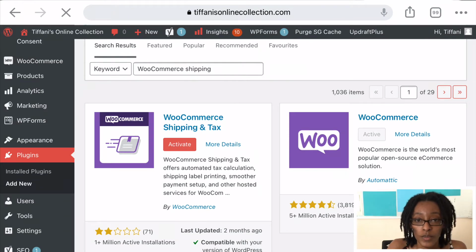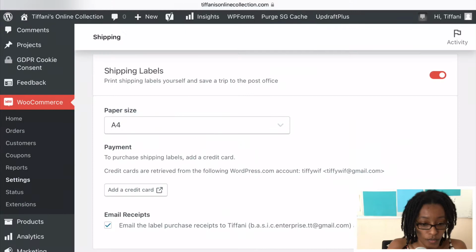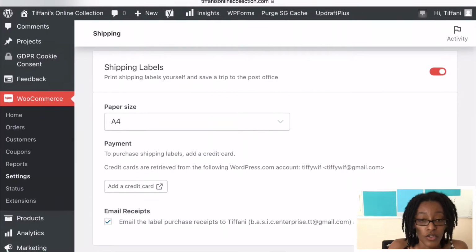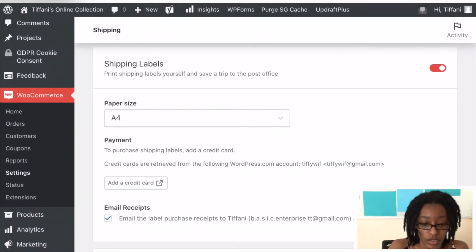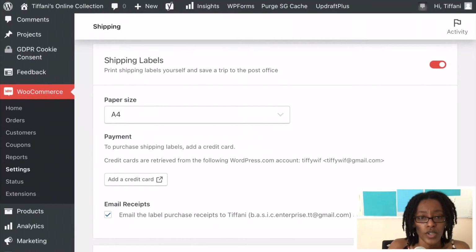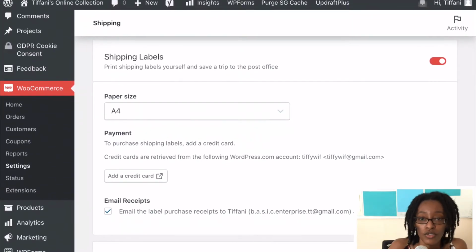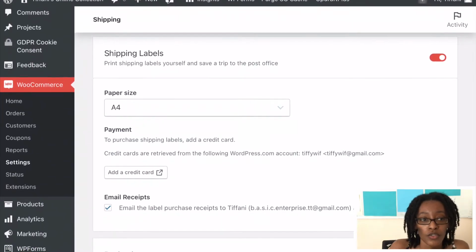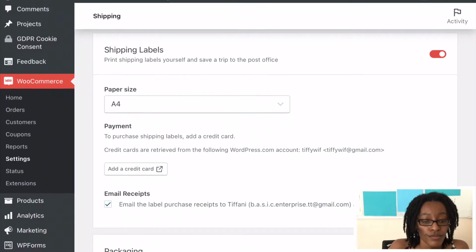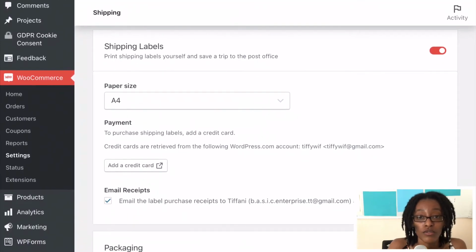The WooCommerce shipping comes with the plugin that you would have installed, so that tab is usually not there in regular WooCommerce, only if you install that extra plugin. And this allows you to print your own shipping label and save time maybe at the post office. So that's if you want to go that route.